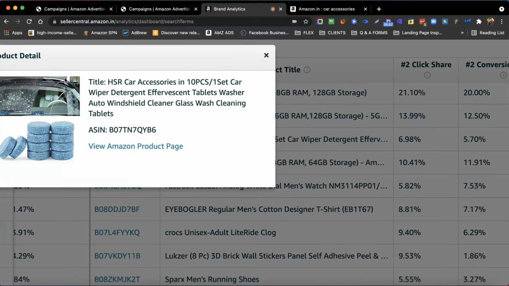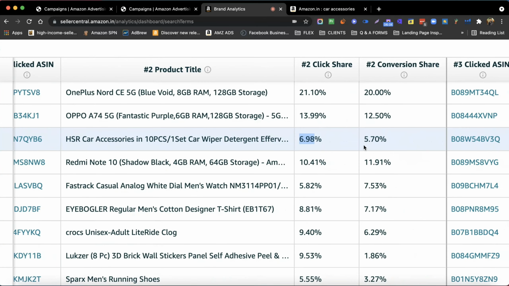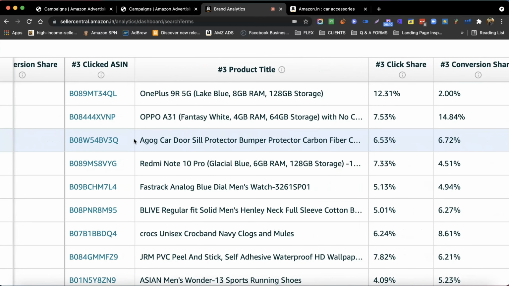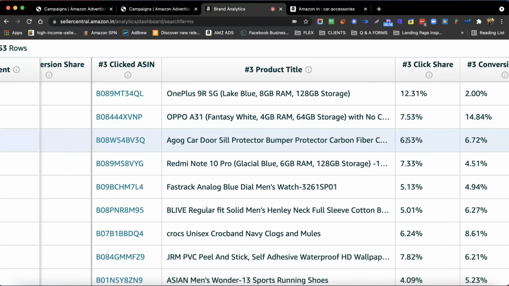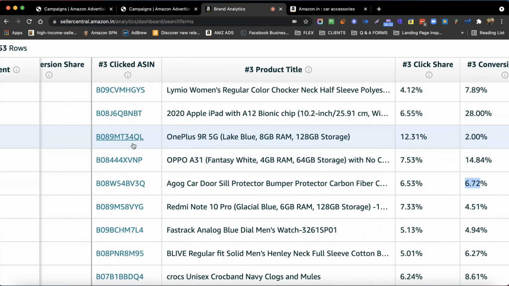You can see this product is doing the second best, getting the second highest clicks, which is 6% and 5.7% conversion. Then the third is this, which is again doing amazing. It is actually getting 6% click, 6.72% conversion. So amazing, amazing data, guys, that you can get and understand which product is working.